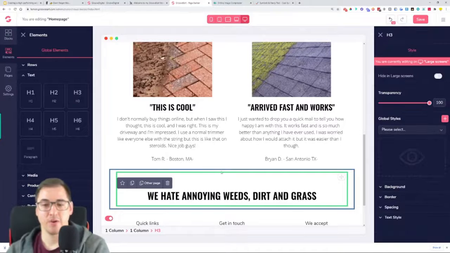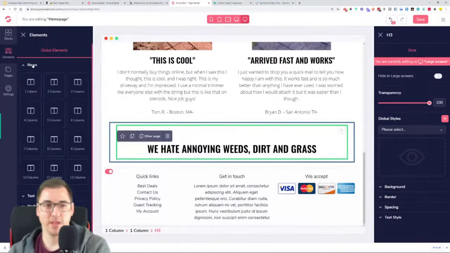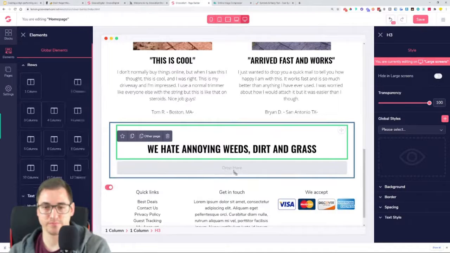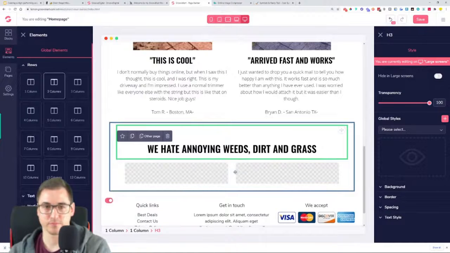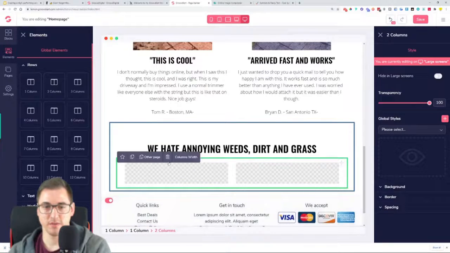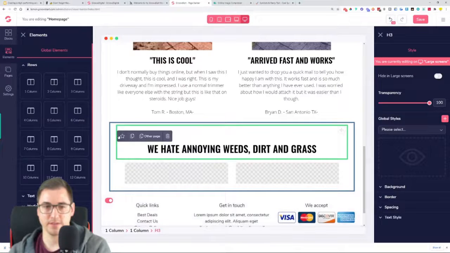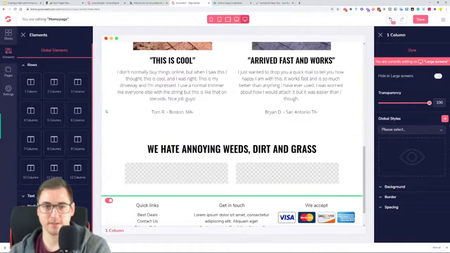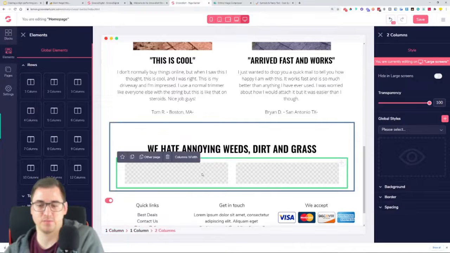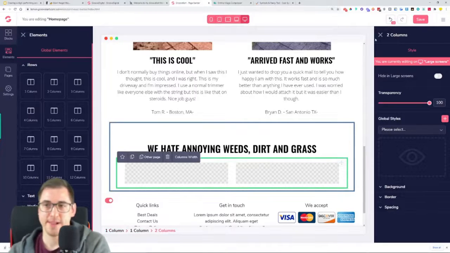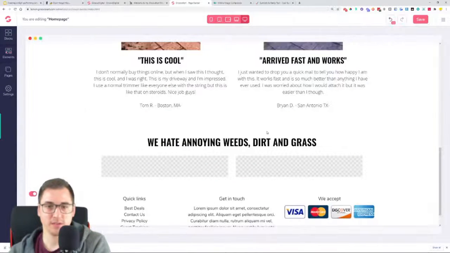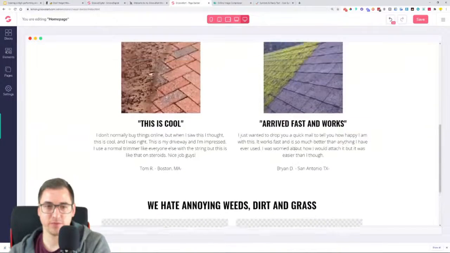And then here we are pulling in a 2-column row. Now, yeah, so this is where we pull in the 2-column row. Let's just close it out and see how it looks. Okay, it looks great.